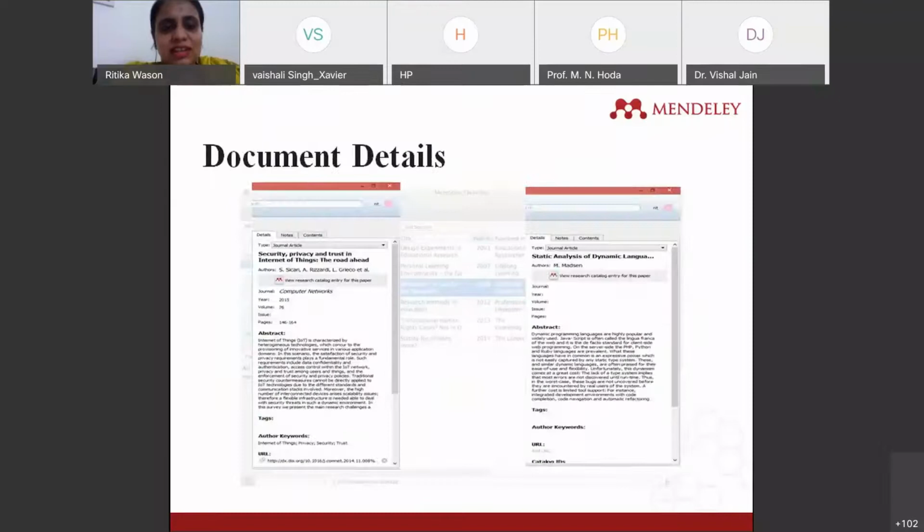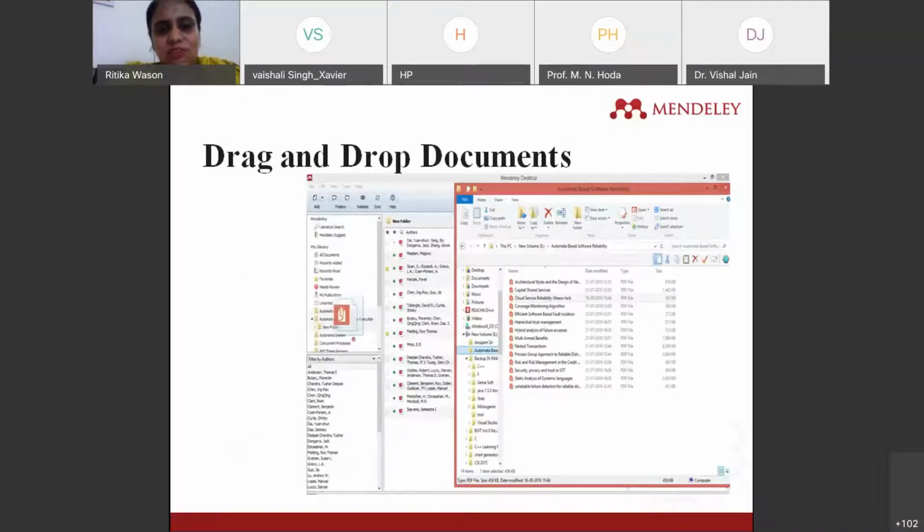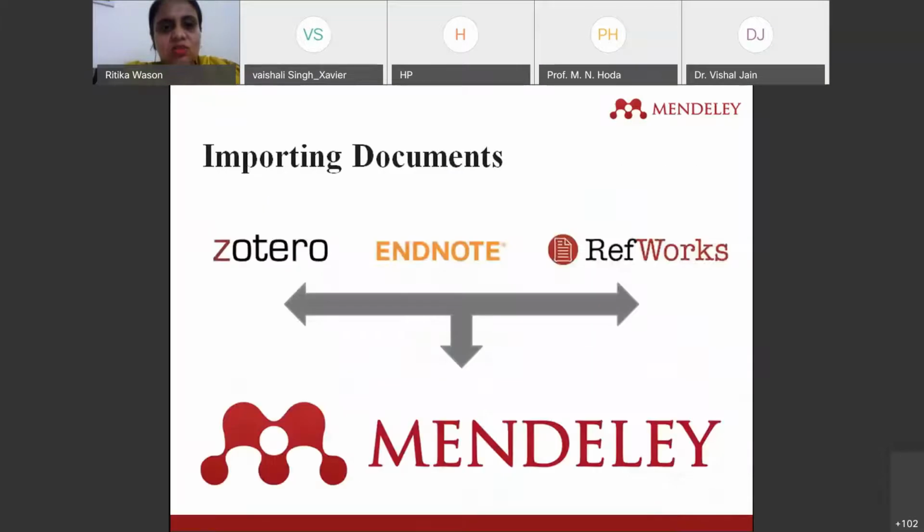We have already done that hands-on directly: document details, how to add documents to your Mendeley account. We have seen all of that. There are other citation management tools like Zotero, EndNote, and RefWorks. Most of them are paid tools, and Mendeley is a free citation management tool. There are other free tools also available, like Zotero, but remember, those tools have their limitations. Mendeley is one free citation management tool that has a very active research community online.